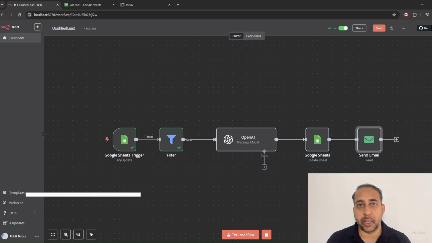Are you spending hours qualifying leads manually, just to find out many of them aren't even worth your time? What if I told you that you could automate the entire qualification process using AI, instantly scoring leads and notifying your team the moment a hot one comes in?